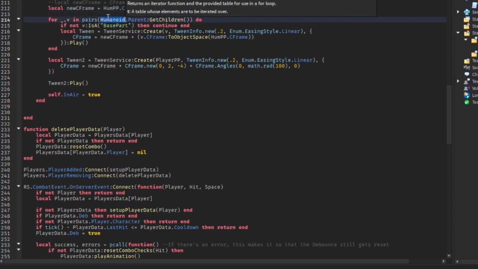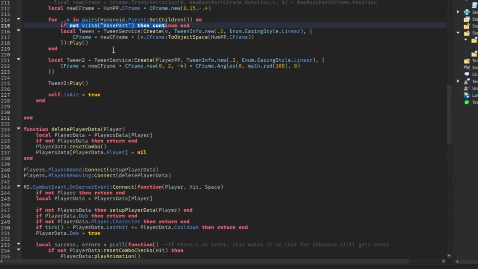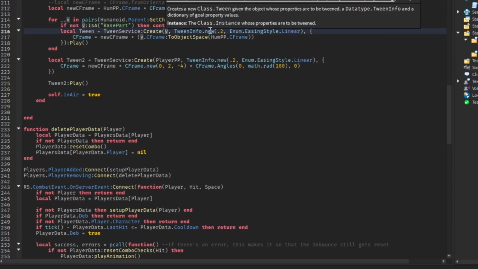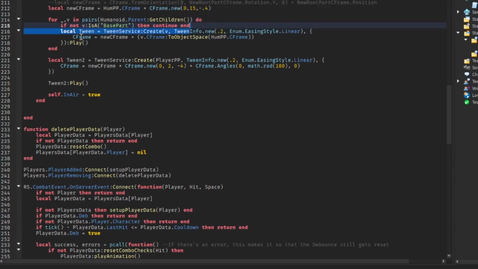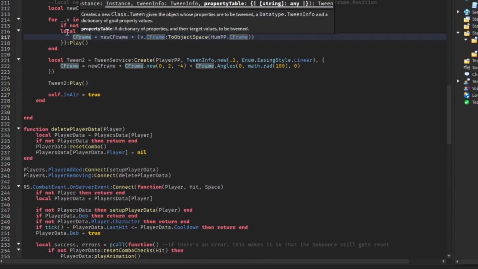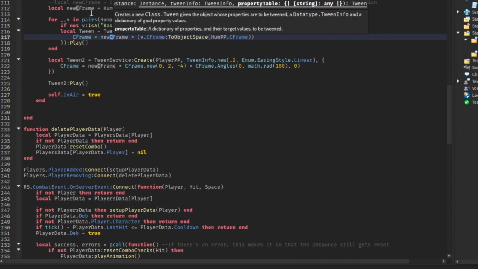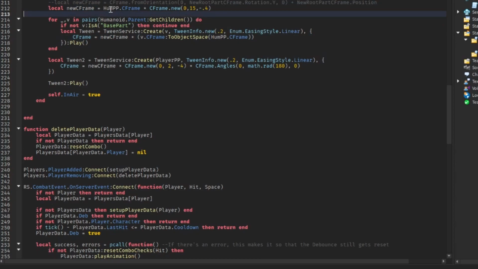Then we're going to loop through the humanoid again and get the children, so we're going to get all the base parts, so we get the arm, leg, and etc. And then we're going to make a tween, loop through the parts, and make our simple tween info. And then we're going to CFrame it. Then we're going to do CFrame equals new CFrame, which is going to be the enemy's human root part times the 15 studs up.